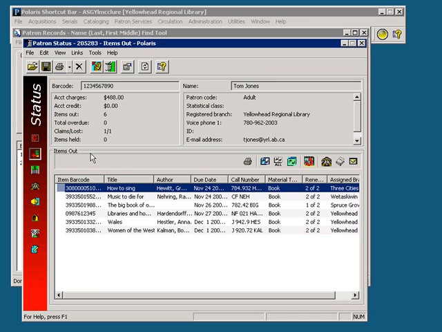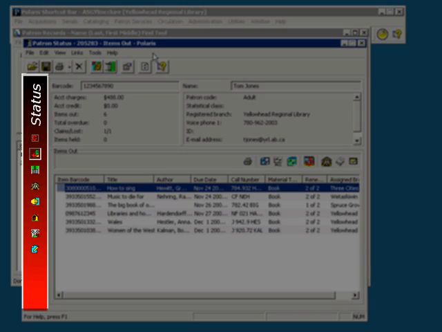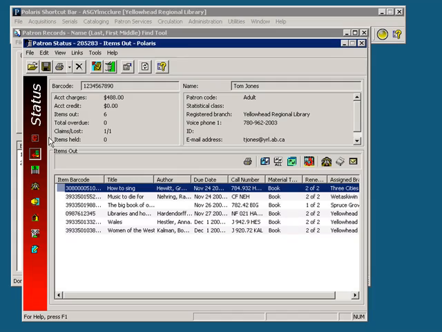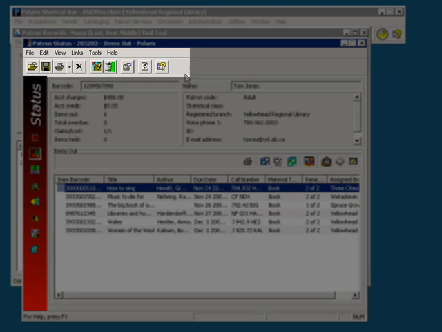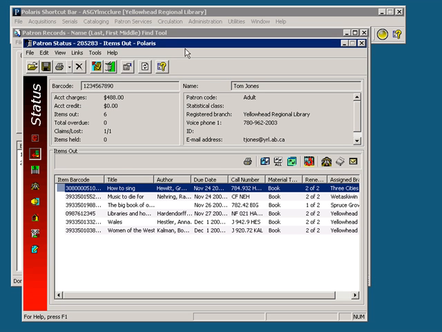Let's start with the Patron Status workform. As you can see, a workform consists of four parts: the title bar, the status bar, a toolbar, and the content pane. The title bar will always display which workform you're using, the record number of the patron that is being displayed, and the view that you're currently seeing. The toolbar is where all the commands related to the workform in general are kept.